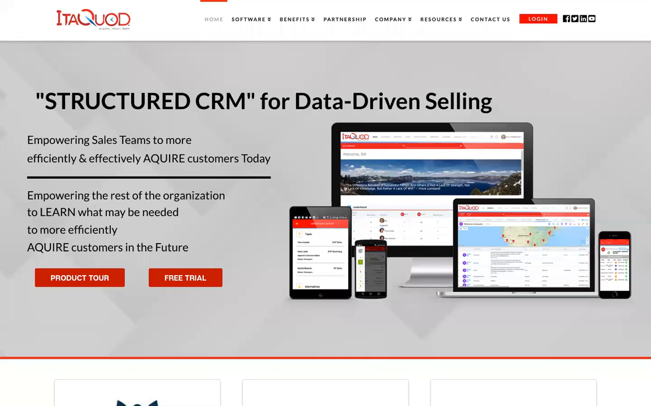From a data capture perspective, I'll start out with showing you the innovative ways we've designed the data capturing component so that it's insanely quick and easy for sales reps to get their data into ItaQuod. Next, I'll talk about data consumption, and I'll show you all the different ways that you can slice and dice the data and review it the way that you're going to want to see it.